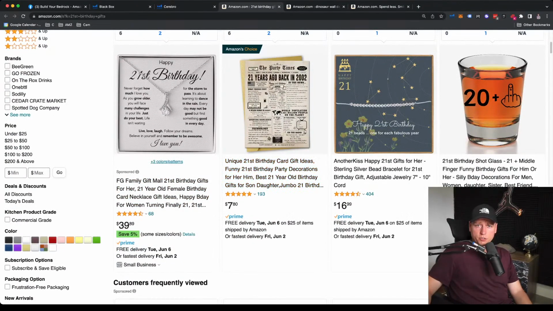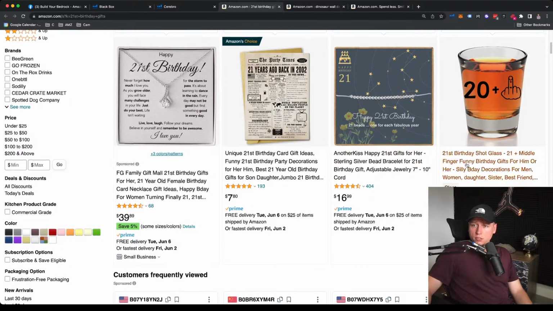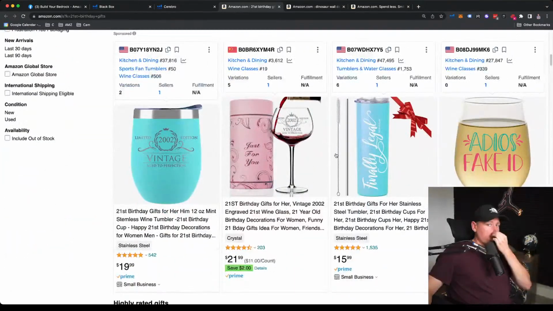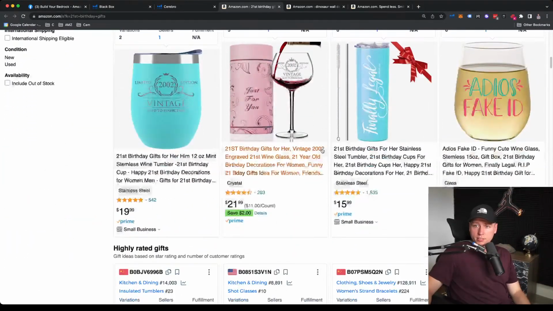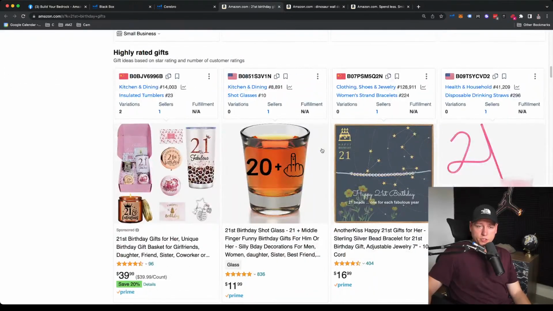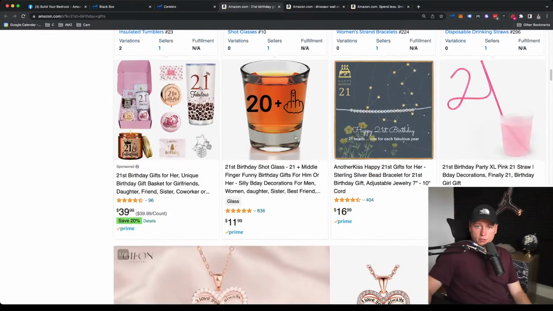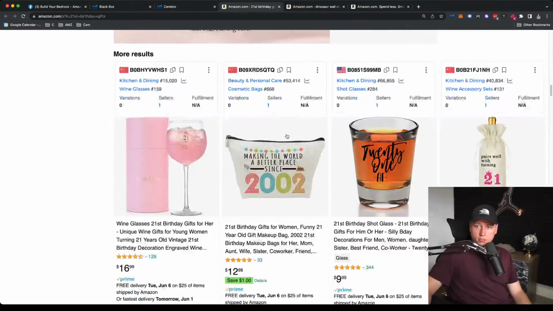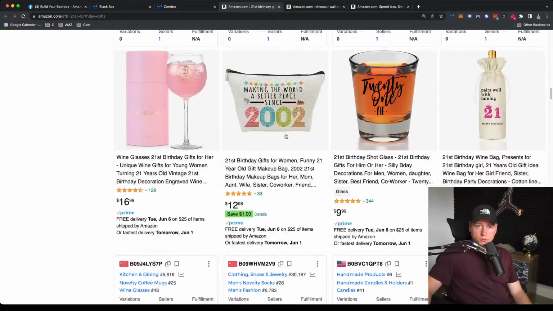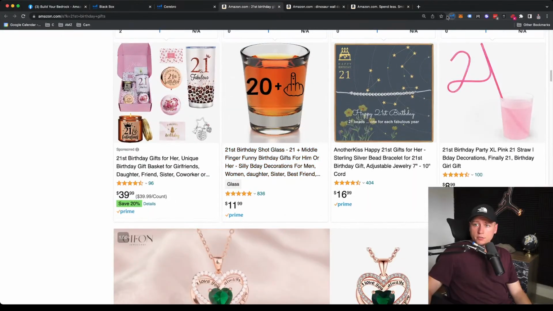21st birthday gifts. So we got cards, 21 years ago, back in 2002. That's cool. That's something that has to update every year, though, most likely. Cards, shot glasses, cups, glasses here. So very similar to the wedding kind of niche. Shot glasses. Okay. Let's take a look at these sales.